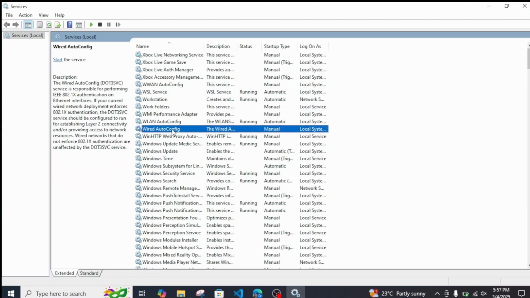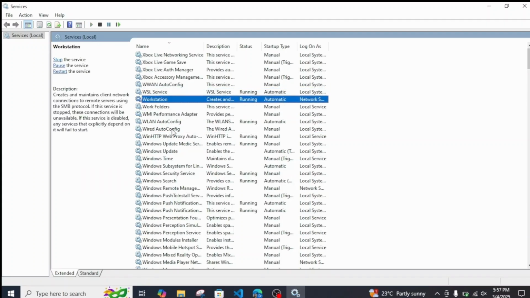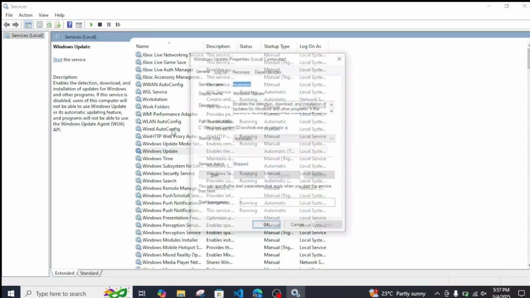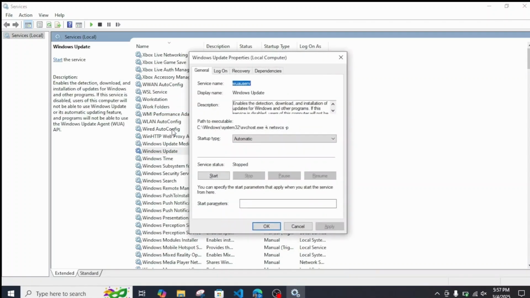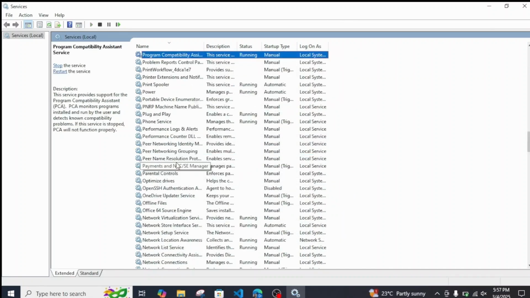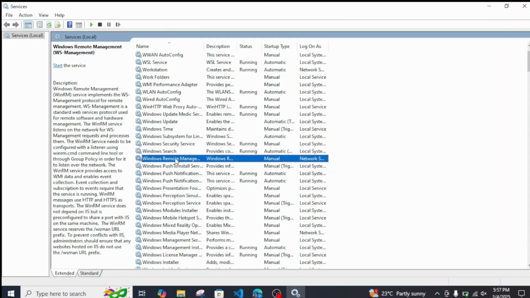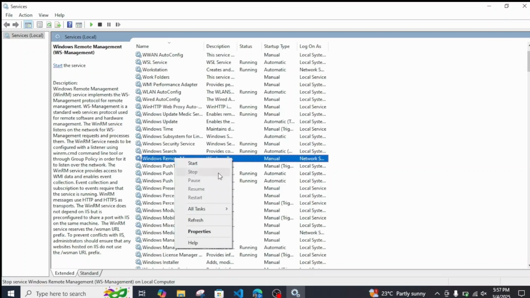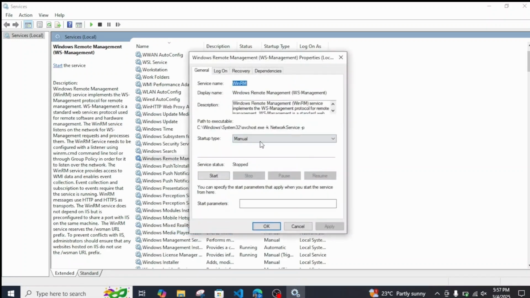Once you locate Windows biometric services, simply open its options just like this, or you can double click on it, or you can right click and head over to its properties just like this. So let me just show you an example. If it's your Windows biometric services, right click on it and head over to its properties.